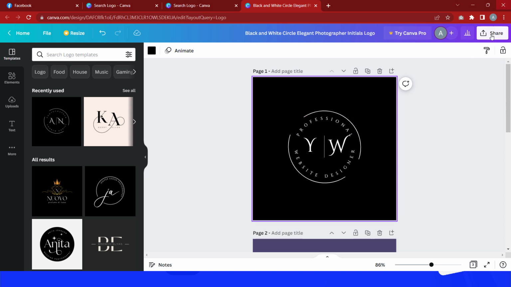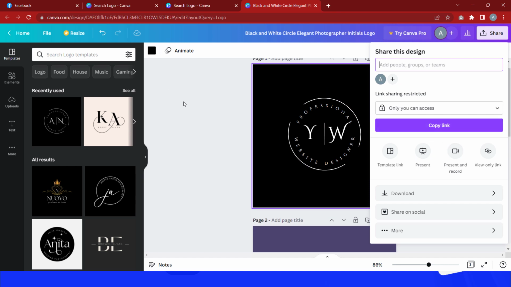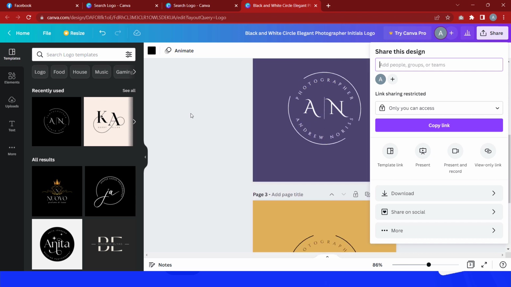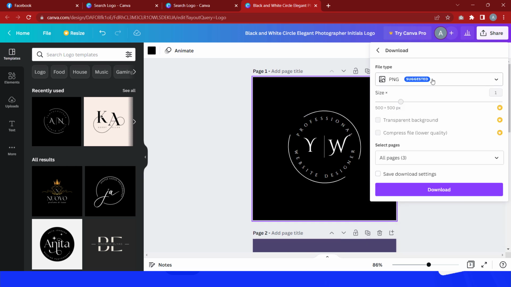Once you are done with this, you just click on the share button. Now we have multiple pages on this design. As you can see, you have page 1, page 2, page 3. It's only page 1 we need, because that's the only thing I designed. When I click on download here, you can see it's PNG. PNG is fine. If it's not PNG, you must make sure it is in PNG to download it, because it's PNG we'll be using on our Facebook. You now click, because we have all 3 pages.